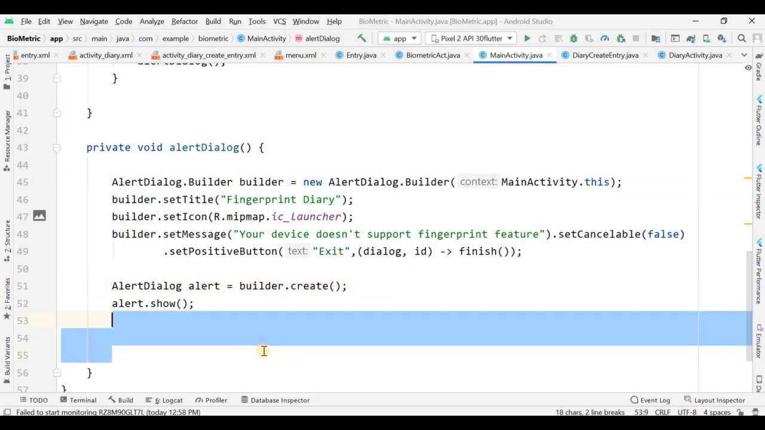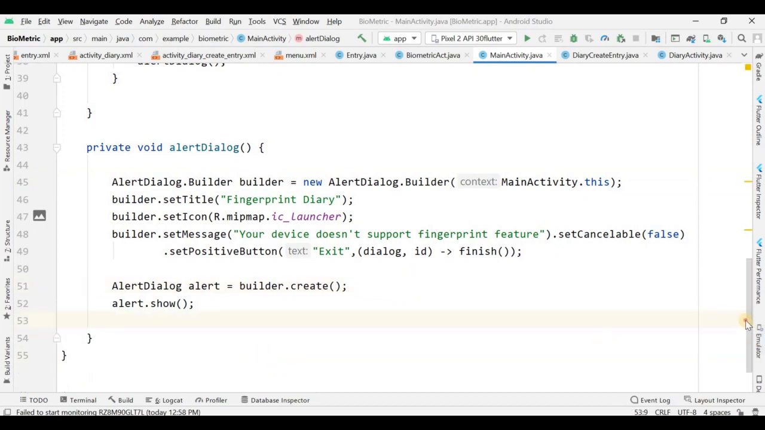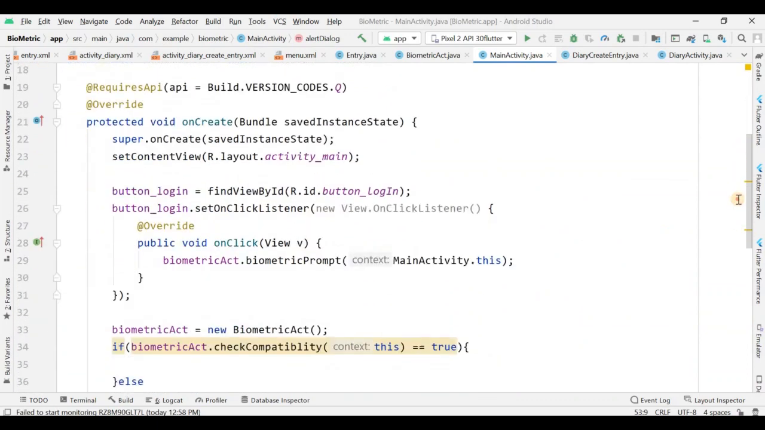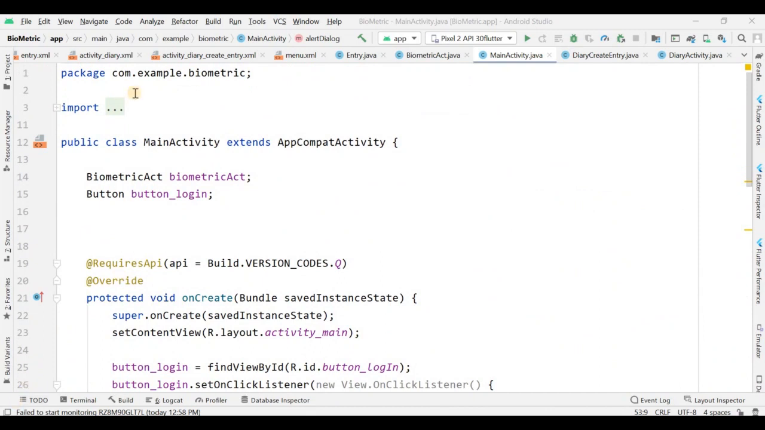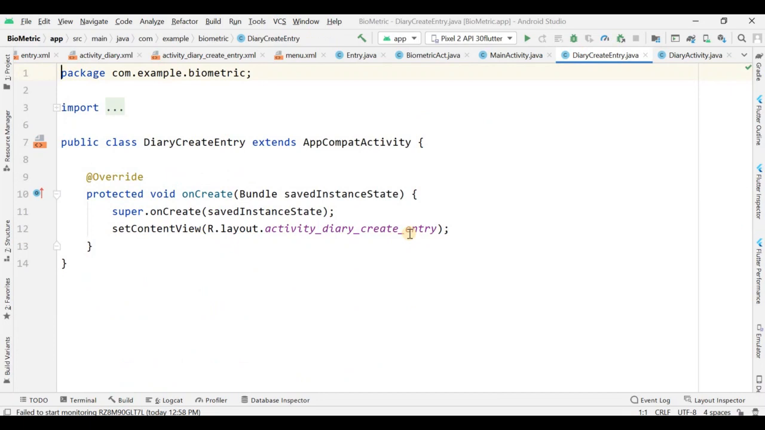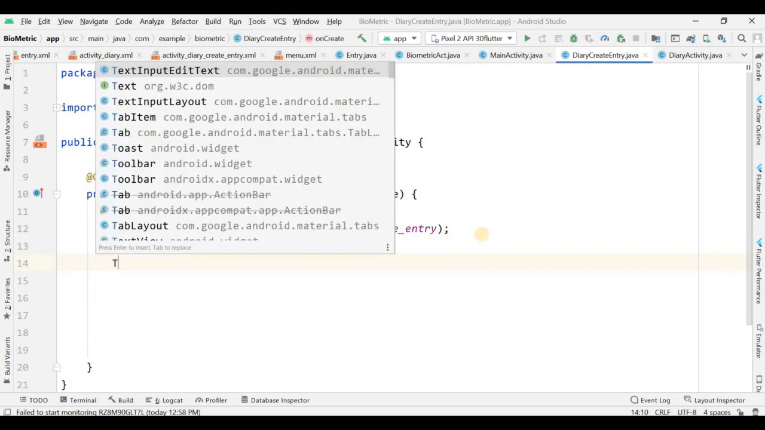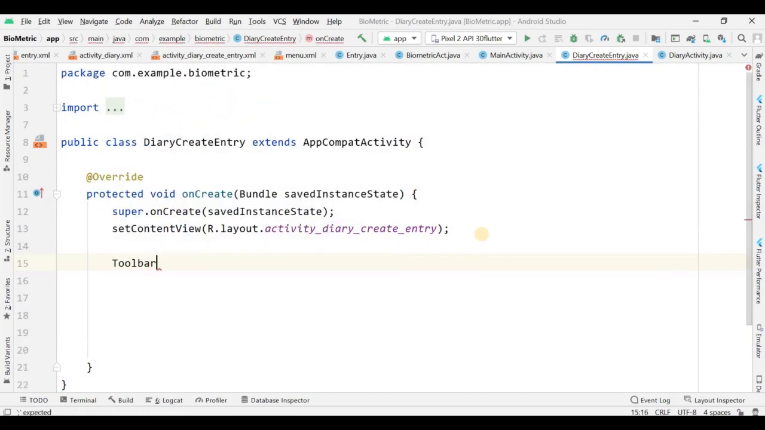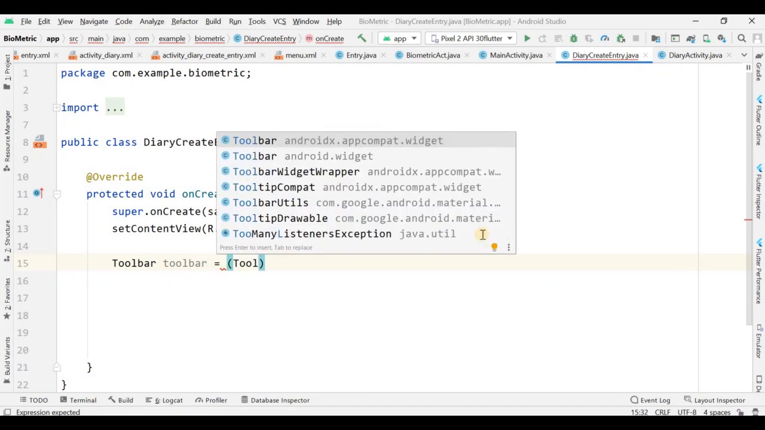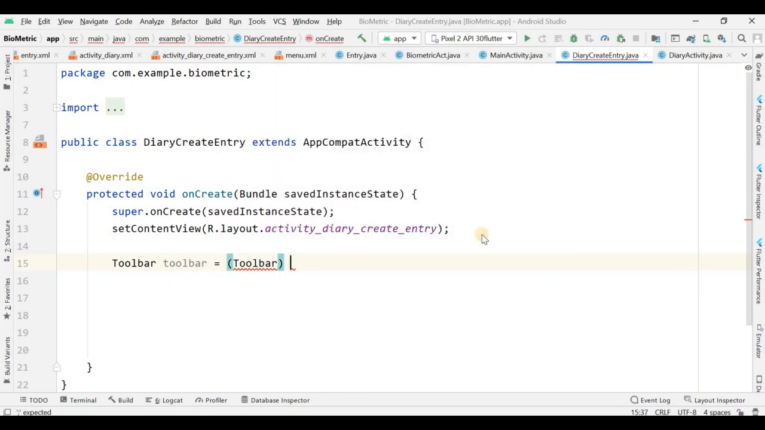And now I am within this diary entry, and it is the diary create entry. So first of all, things like the toolbar and support action bar will be set up first. So here I am just mapping the toolbar with the XML ID, and you can see that it's tb_create_diary.